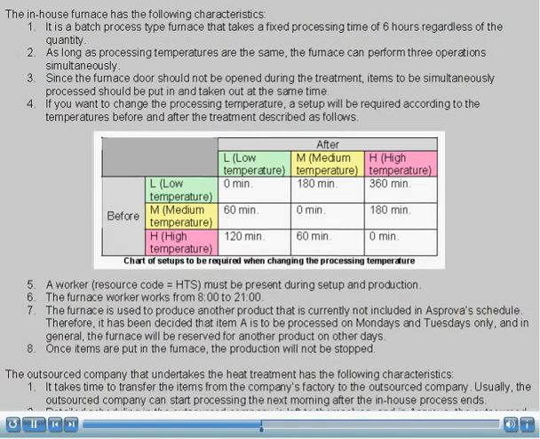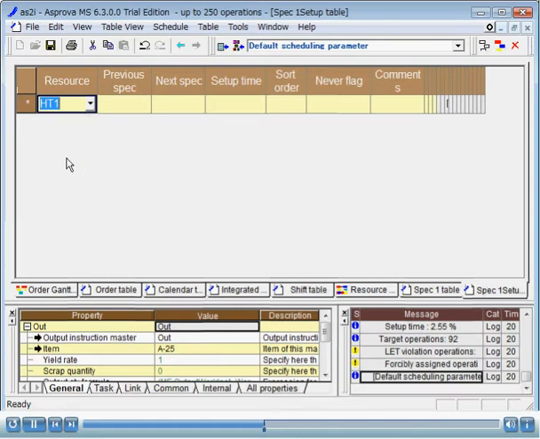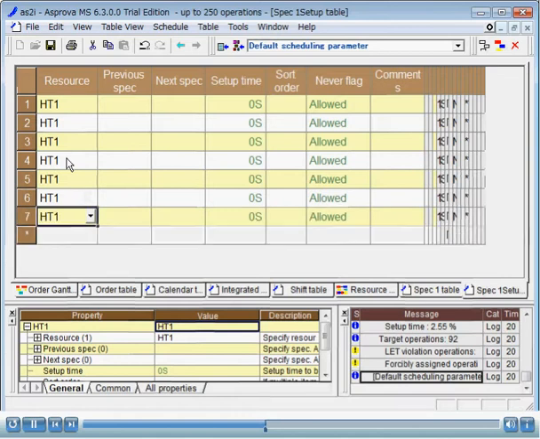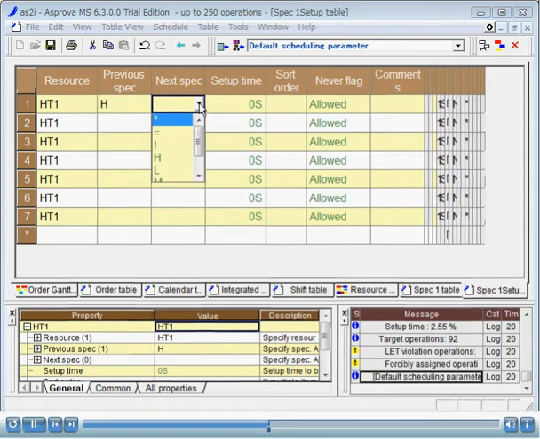This is the original chart of setups to be required when changing the process temperature. Based on this, we will set up the Spec1 setup table. Select the resource HT1. Set the first previous spec to H for high temperature. Set the next spec to M for medium temperature.